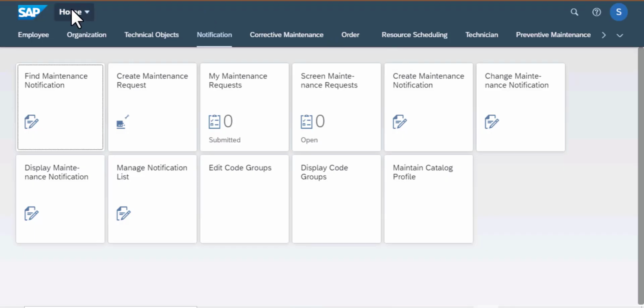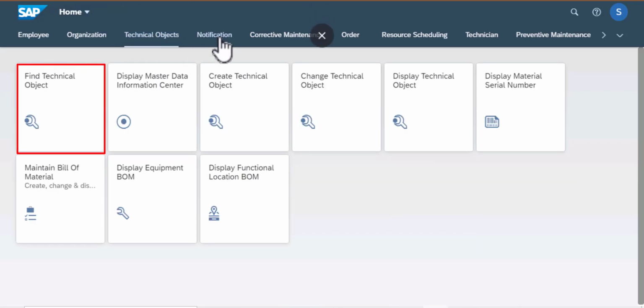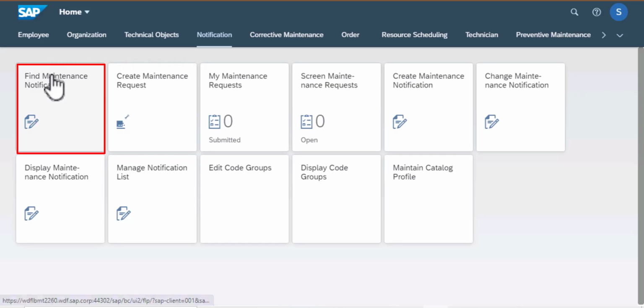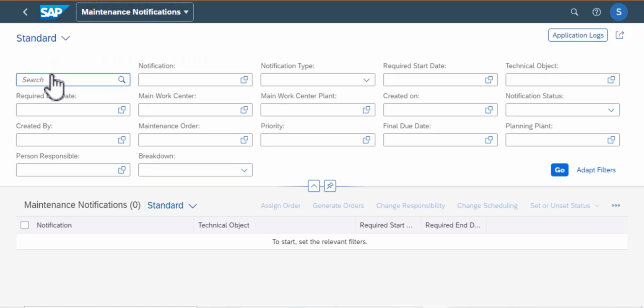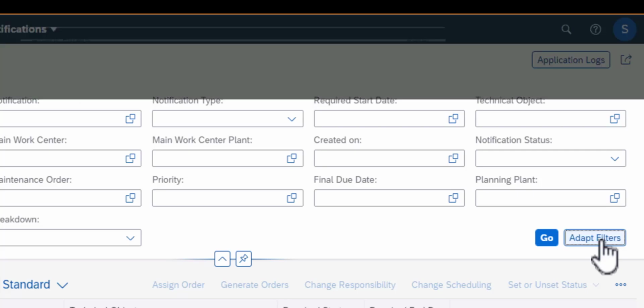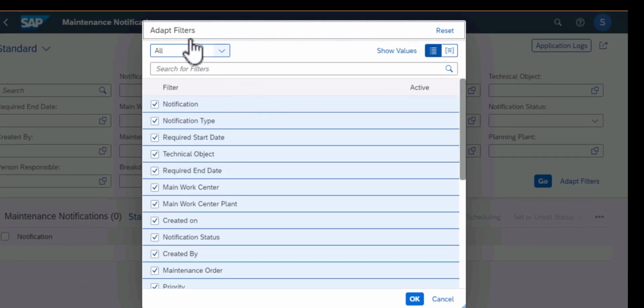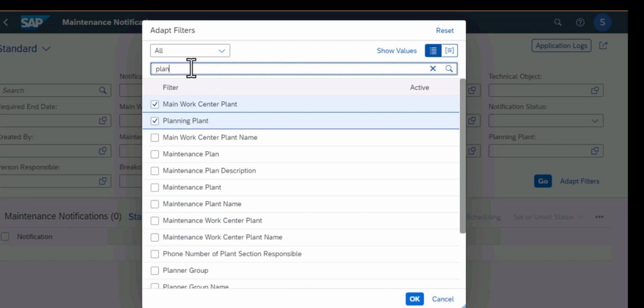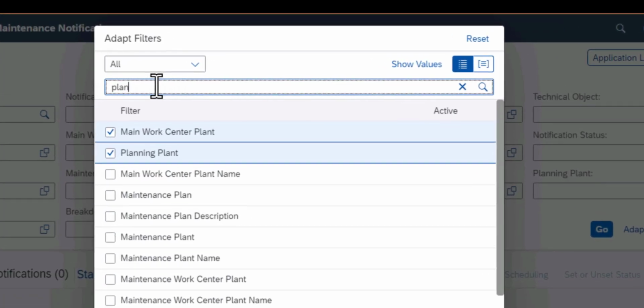We'll continue looking at the Fiori Launchpad, and this time we're going to look at the Find Maintenance Notification app. This is under the Notification group. When I click on it, I get to the standard screen where I have several filters. If I need additional filters, I need to go to Adapt Filters. Then from here I can search the additional filters that I need to appear on my standard screen.